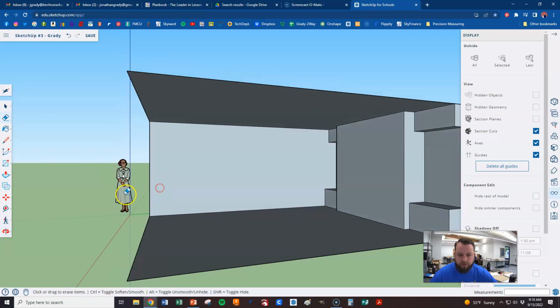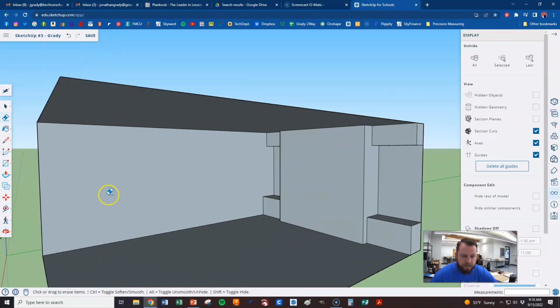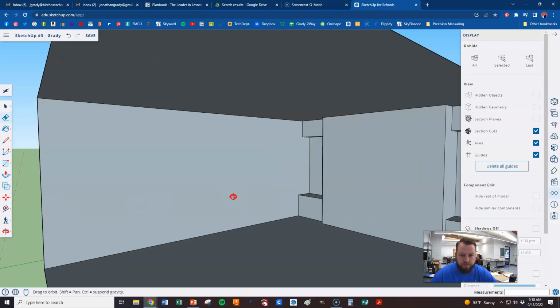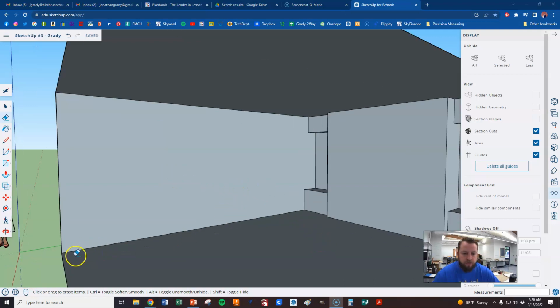Now we're going to work on putting some windows in this room. And so you want to kind of orbit and give yourself a nice view of this far wall right here. And then we're going to do some windows here in just a moment. All right, let's get started with our windows now, okay?